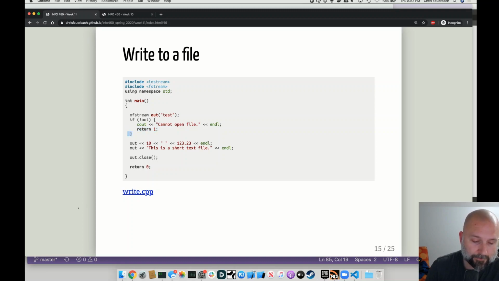But if we do, then here I'm going to do a simple output of data to that output handle, using the construct we did with cout. We're going to pass in the number 10, space, the number 123.23, and then end line. Then we're going to print out a string saying this is a short text file and the end line.